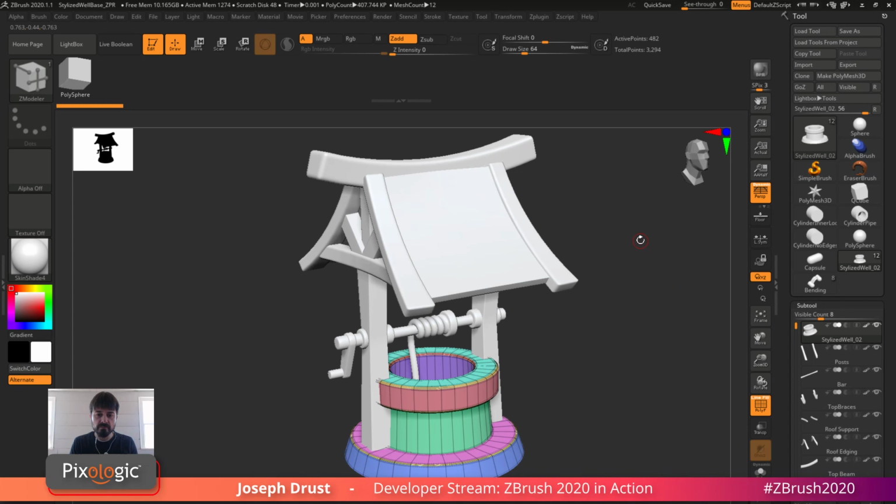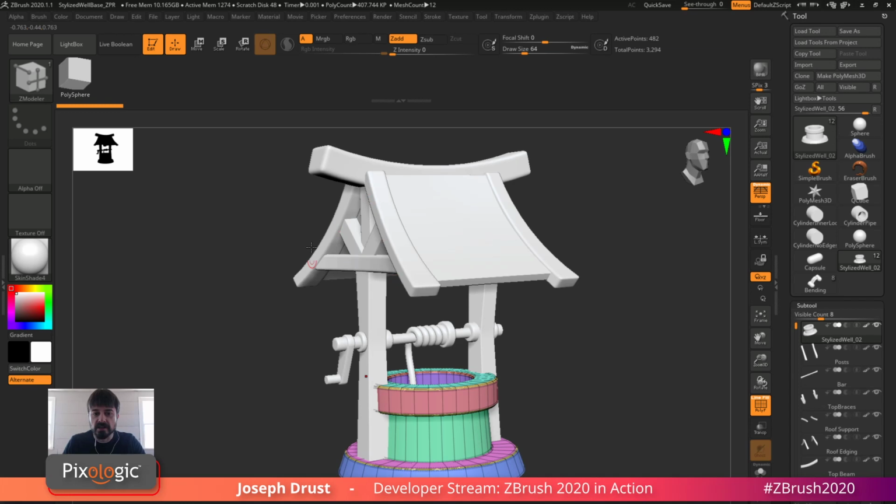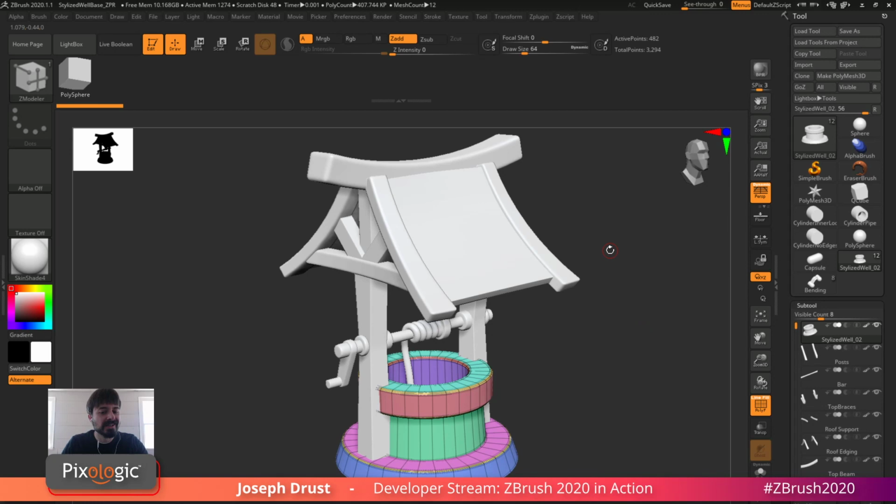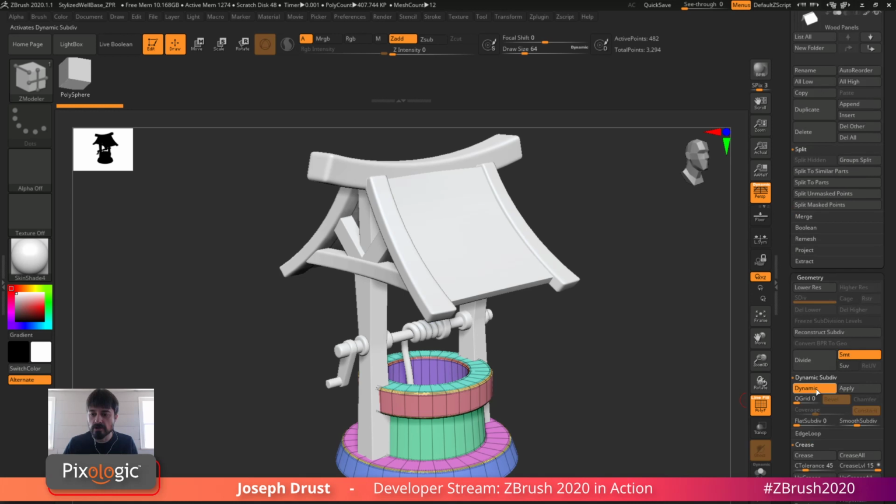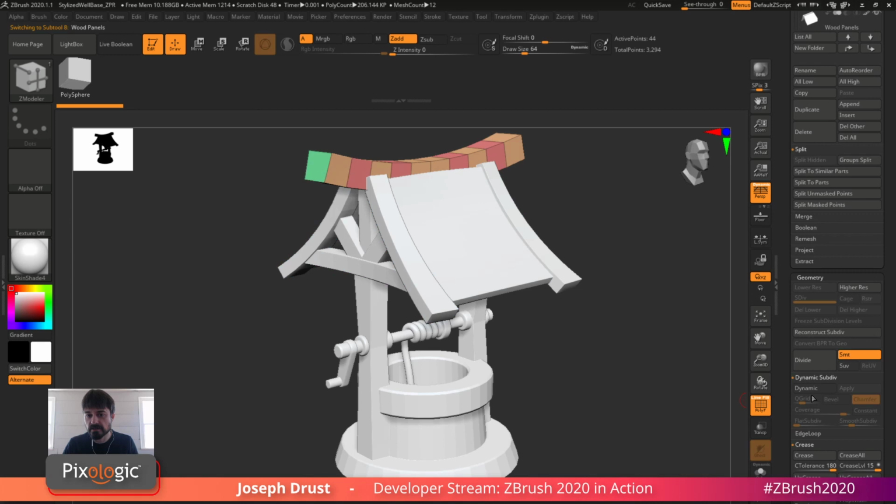Then we'll go up and add these posts. We'll do this little roof panel. These are all very much just primitives. A lot of these shapes here, if I come through, you can see they're all using dynamic attributes. If I come through and disable all these here, I'm pressing the down arrow key on my keyboard to go to the next subtool.